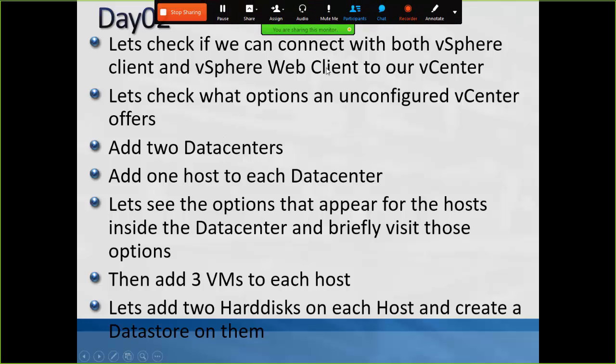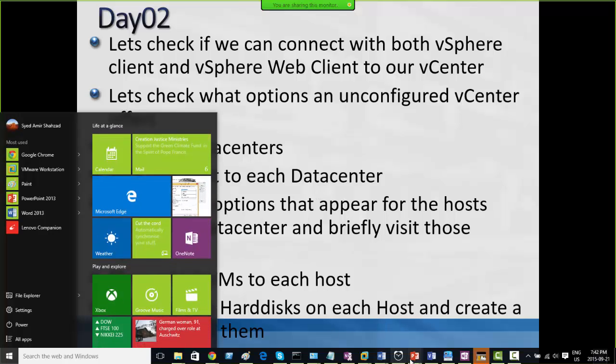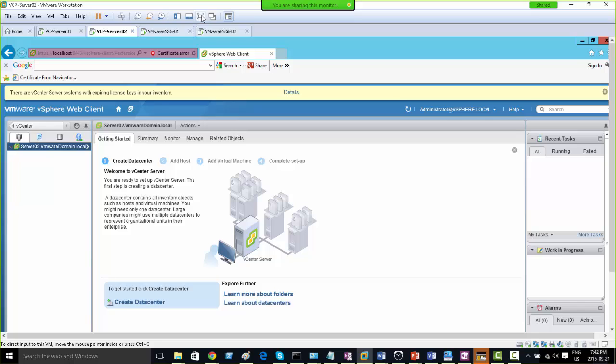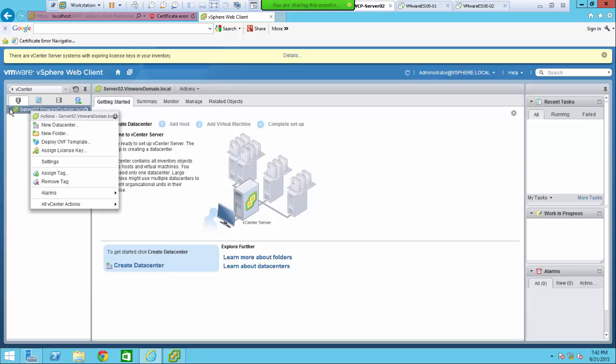So we can connect, yes, we just saw that we can connect from both types of clients, browser based as well as console based. Let's check what options an unconfigured vCenter offers. Well, it's unconfigured, so we can start adding two data centers and see what those are, and then go for hosts as well. Okay, and we are here. So already this is the server, and we can see all the options there.